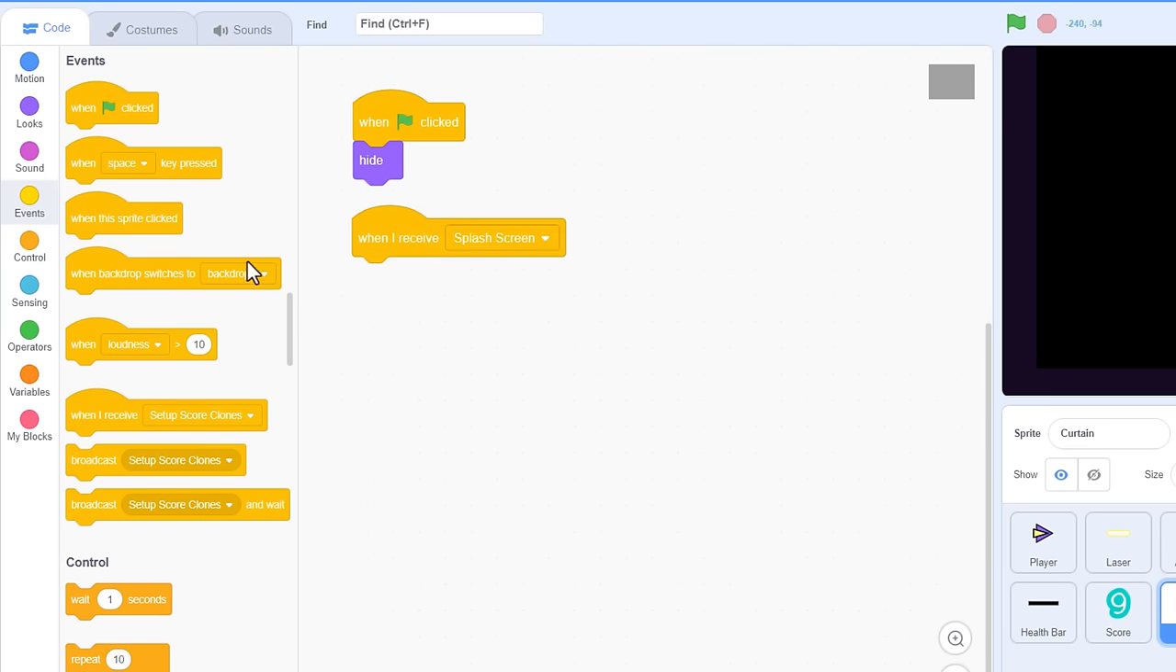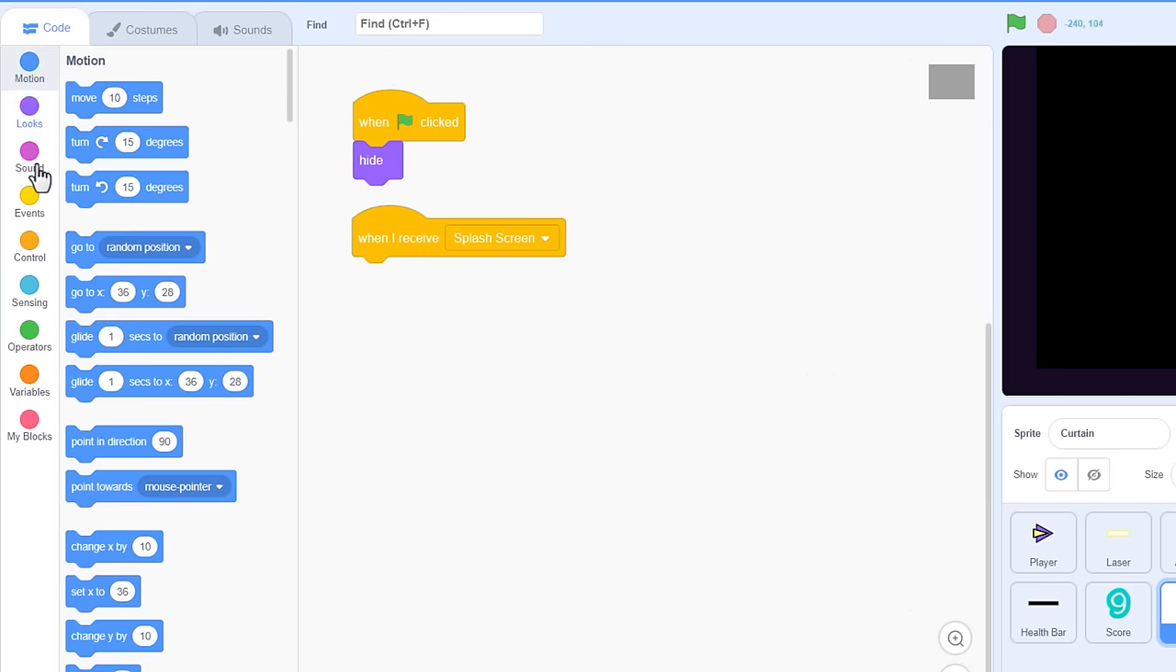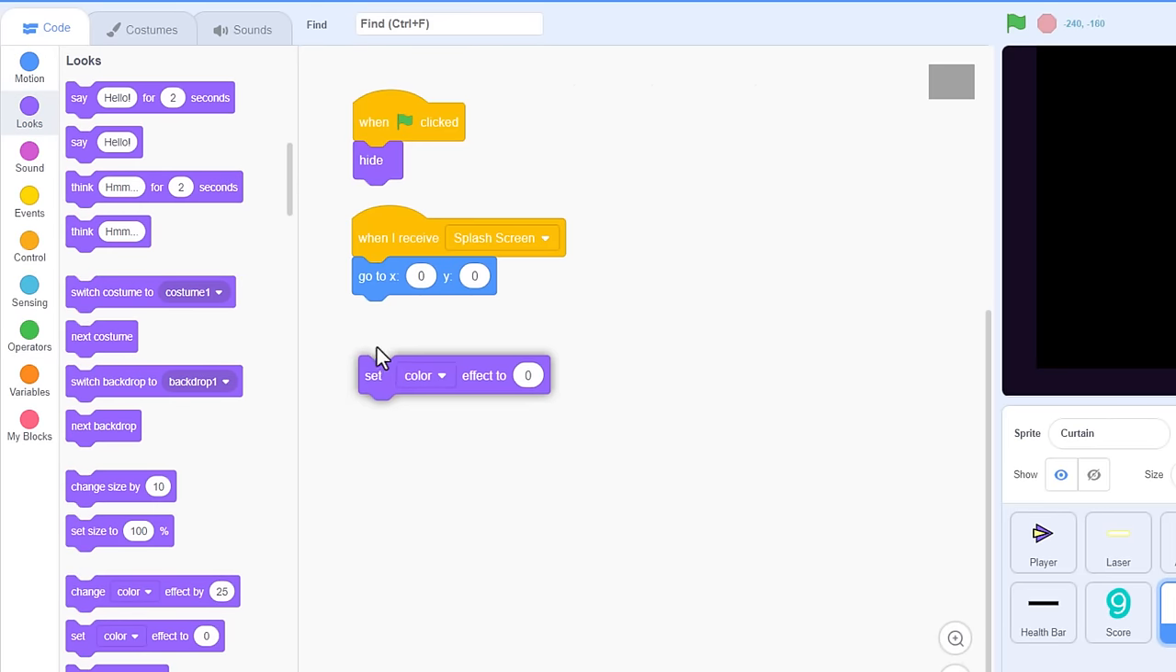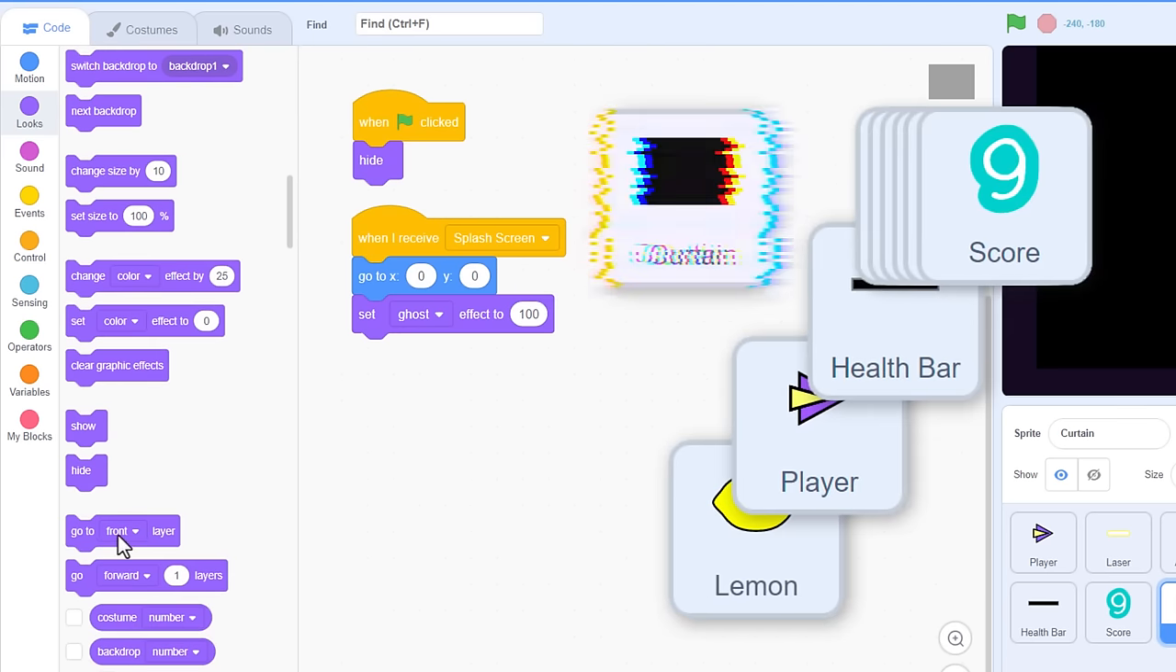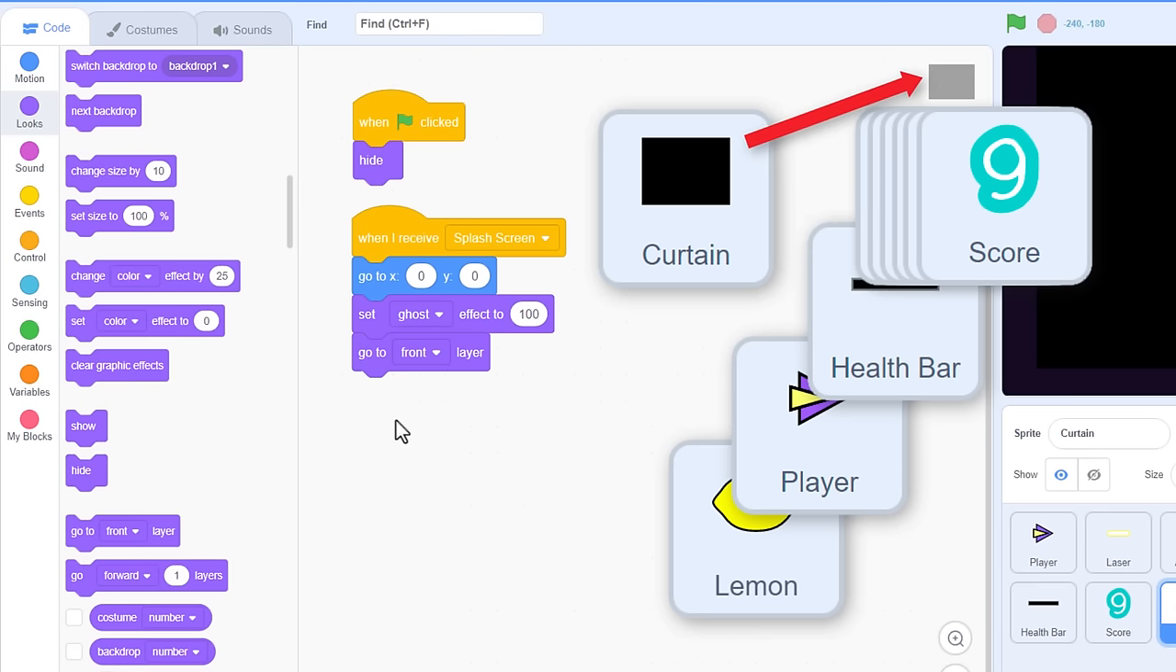we want to fade the black curtain in front of all the other sprites. Begin by making sure it is covering the entire stage using a go to X0 and Y0. Next, ensure it begins fully transparent by setting its ghost effect to 100, fully ghosted out. Of course, the curtain must be in front of all the other sprites and clones, so go to front layer. Ah, but what about all those GUI layers sprites, huh? Does the curtain want to be in front of the score? No, it does not.